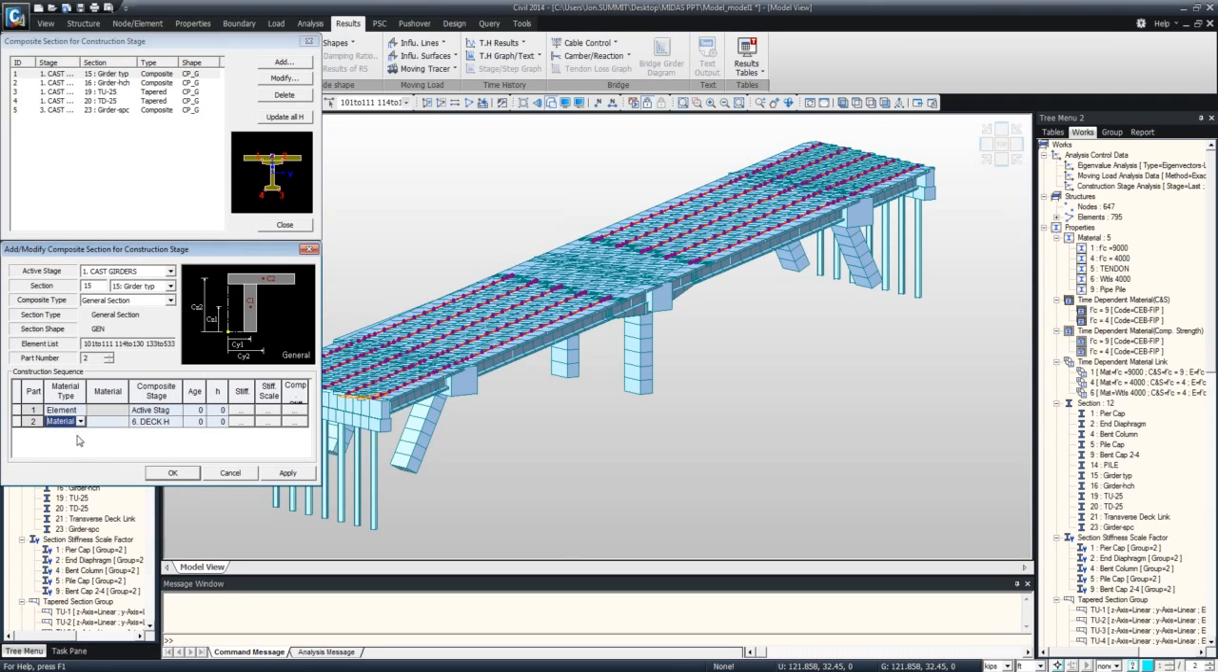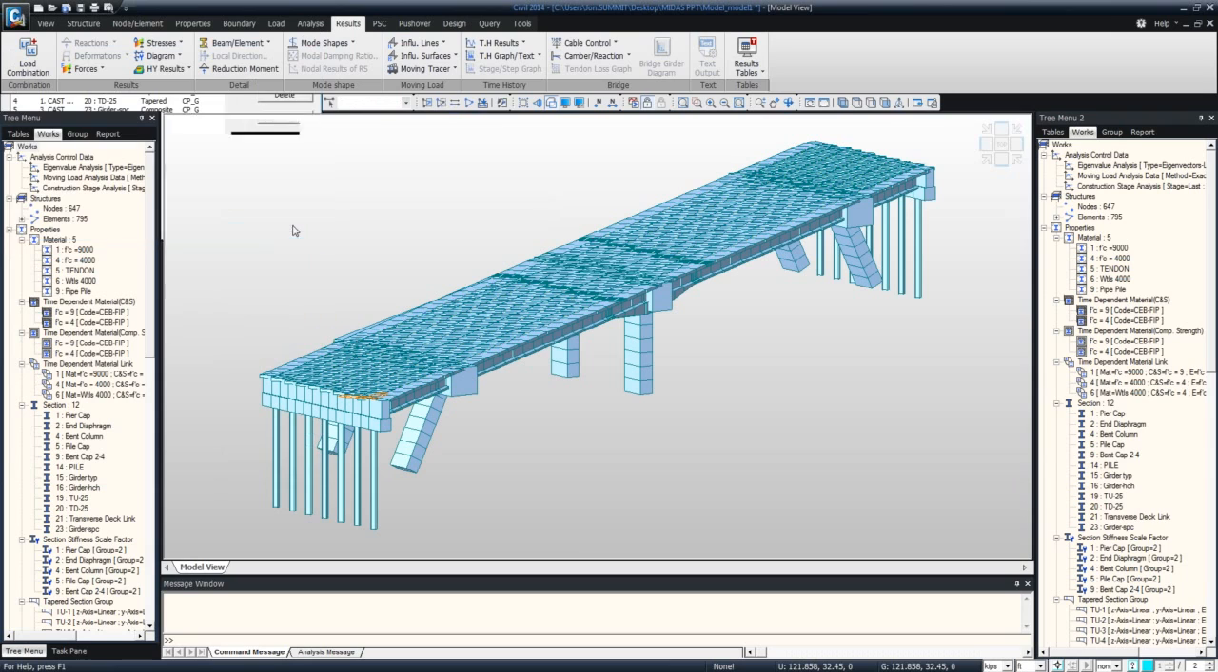And one thing to remember about the composite for construction stages, anything that we do within this window is going to override anything that's been done before. So it's always a good idea to go through and reset the properties in the construction for composite stage set. And since these will be cured in the casting yard, we'll make them 28 days. That was a brief overview of how to input the composite section.